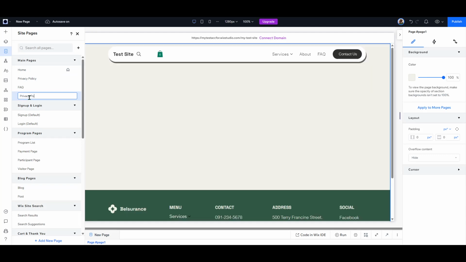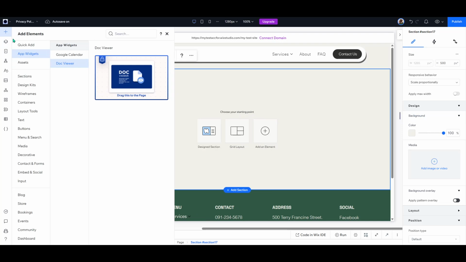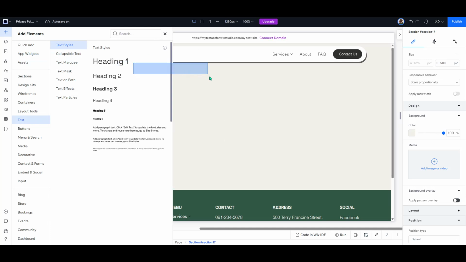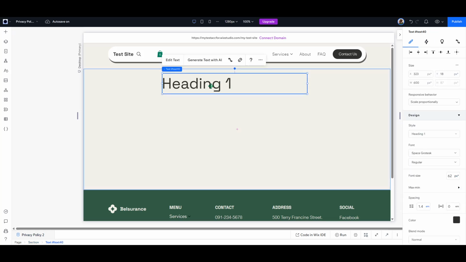Next, customize the page by adding text elements and headings. Start with a heading at the top that says Privacy Policy. Below that, add text boxes for each section you want to include. Keep your language simple and direct. Common sections include an introduction that explains what the page covers, what information you collect, how and why it's used, whether cookies or analytics are involved, whether any third-party tools are used, how users can manage their preferences, and how you handle updates to the policy.